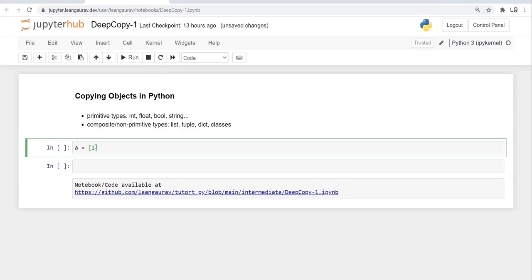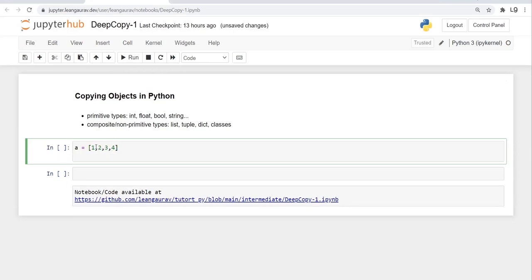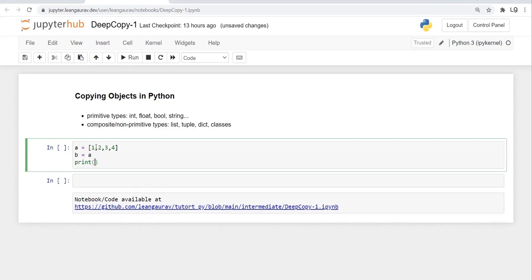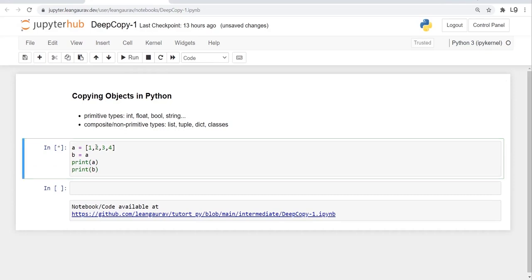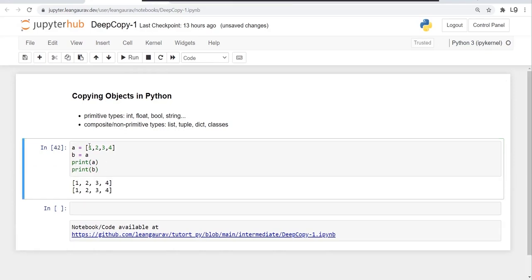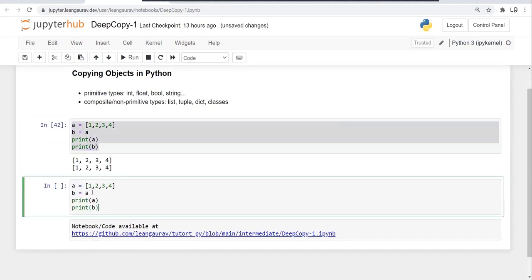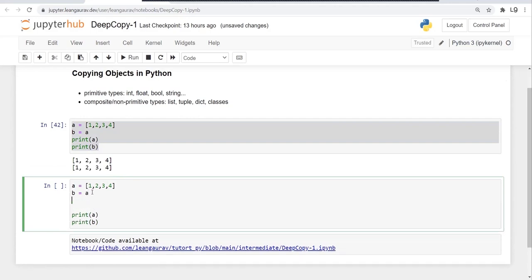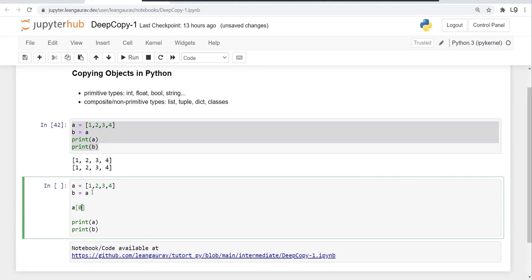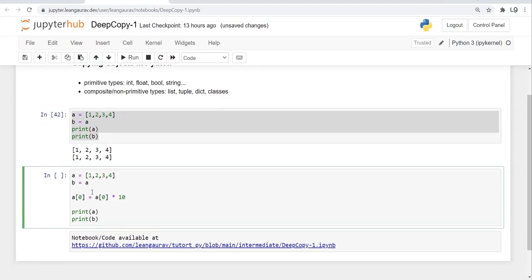Let's say I have a list a equals list of 1, 2, 3, and 4. Then I write b equals a, and then I print a and print b. Both a and b print the same list because they contain the same list right now. Now let's copy this code over here and do some modifications. I want to change the first element of this list and multiply it by 10. So the outcome for this code should ideally be 10, 2, 3, 4, and then 1, 2, 3, 4 for the list b.